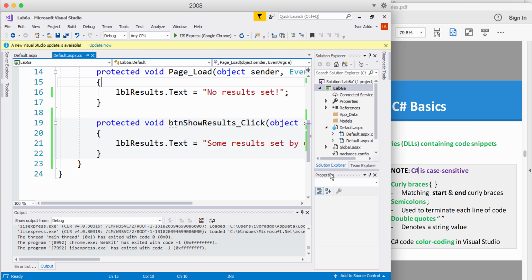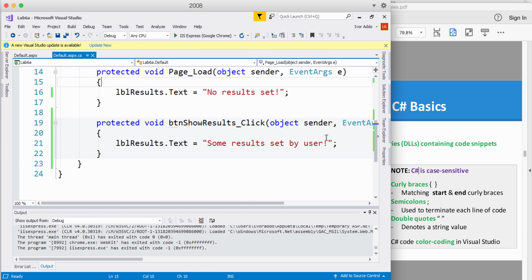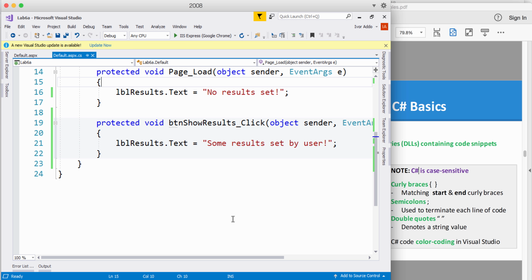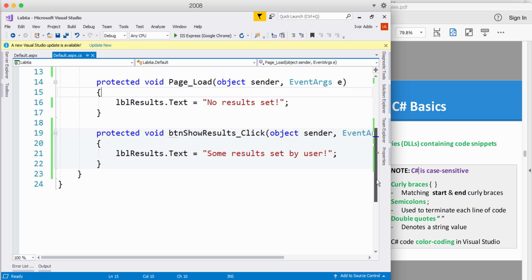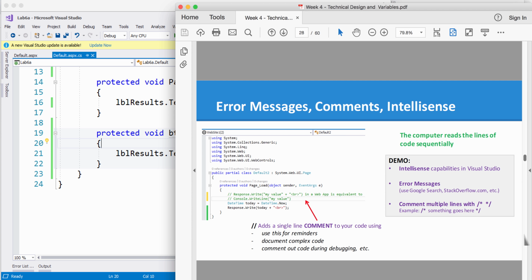So the first thing I want to do, let me minimize Solution Explorer and get that out of the way so you can see what I'm doing here. I can minimize output because we're not really using it at this point. All right, so now I need to take some input from a user, right, and plug it into a sentence. It might make sense to have some understanding of the concept that is known as variables.